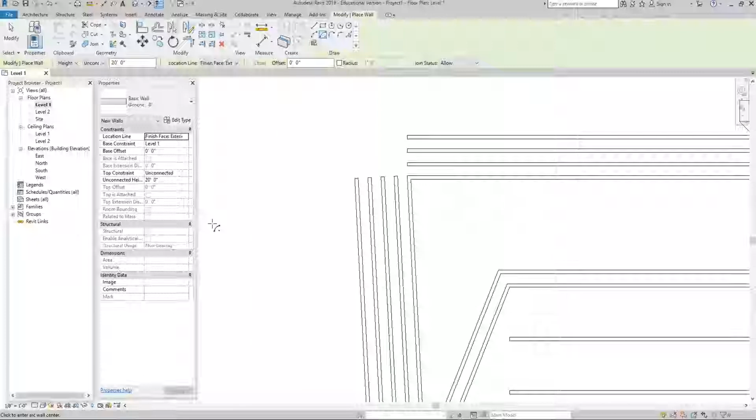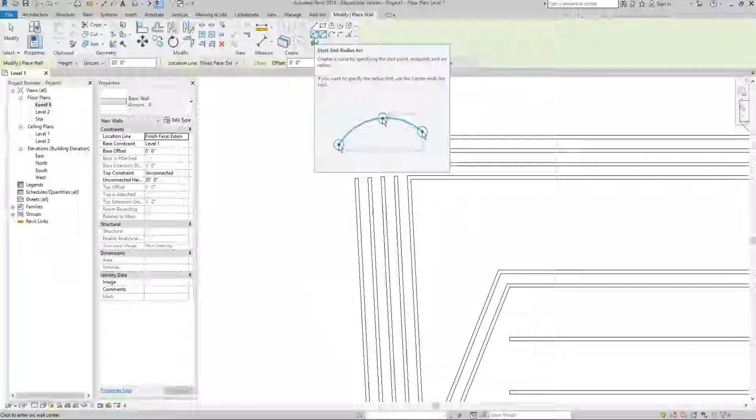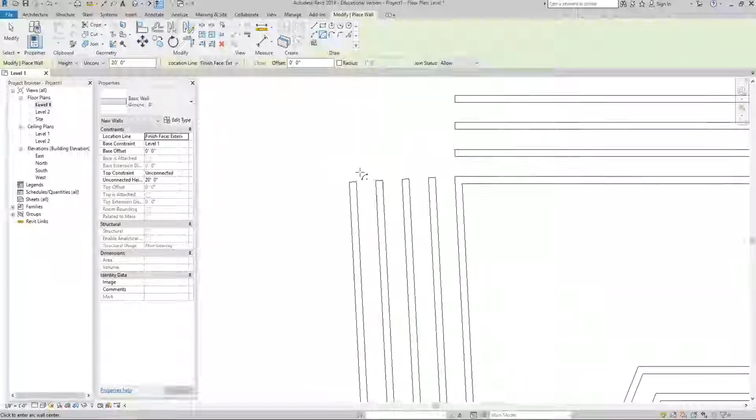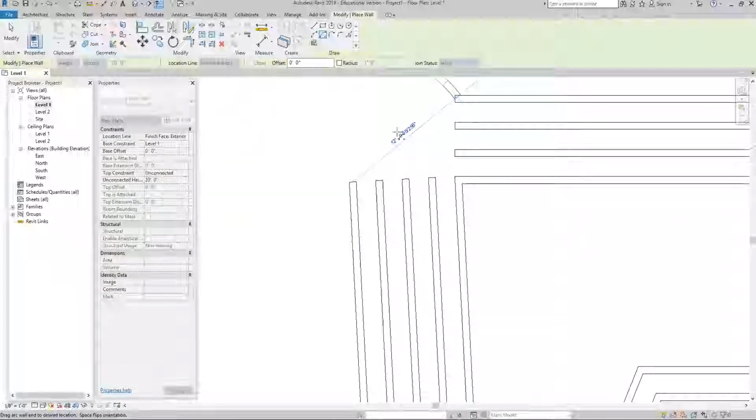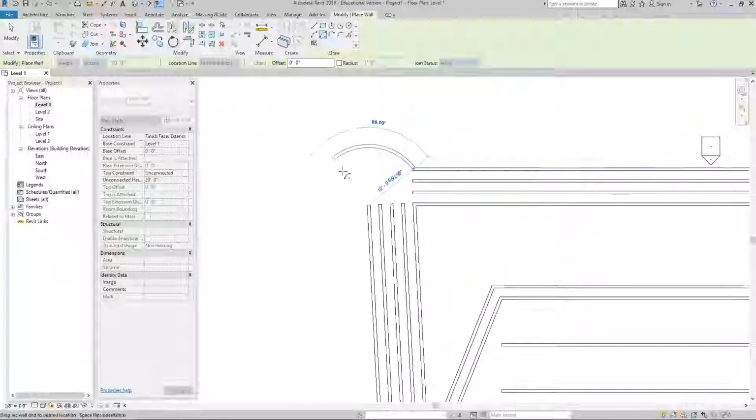So to create our arc, I'm with my start end radius. It gives me a definition of how you're going to draw it: create the start point, the end point, and then the radius. Okay, here's my start point, click. Here's my end point, click. Now I need to specify a radius.